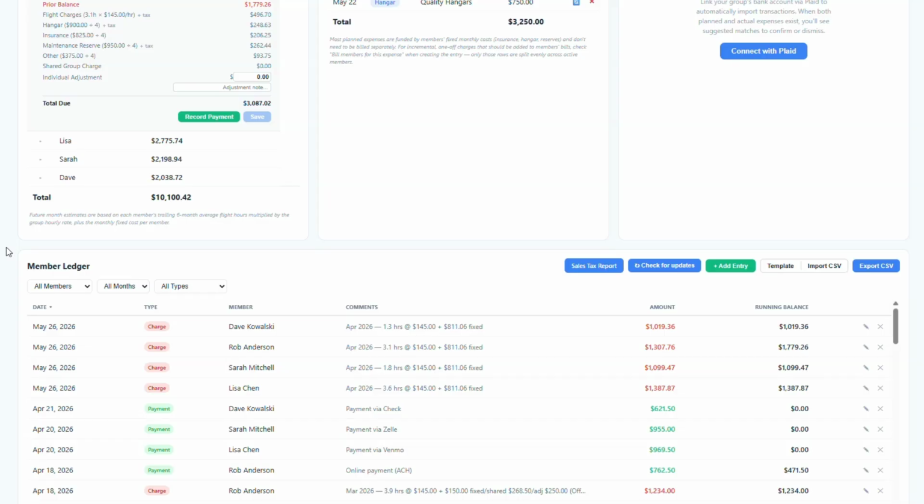When the member finally pays, whether through Stripe, manually recorded, or by ACH that was already in flight, everything reconciles automatically. The payment posts, the bill flips to paid, the balance clears, and you're back to a clean slate for next month. So the full process looks like this.